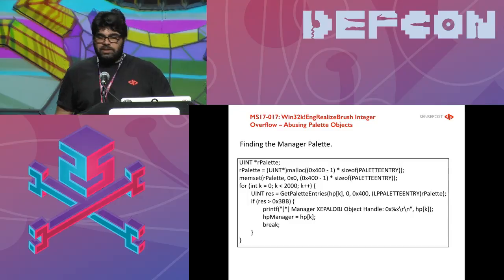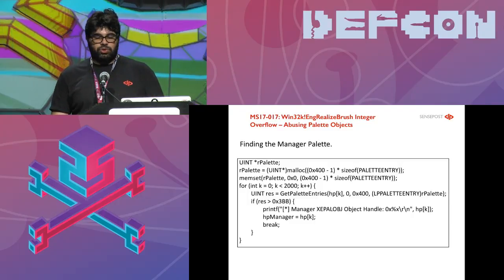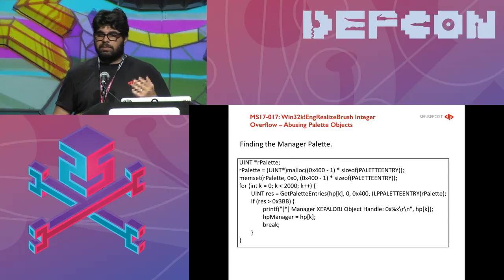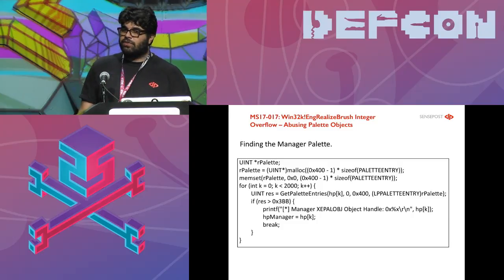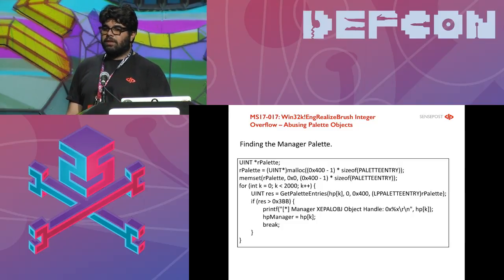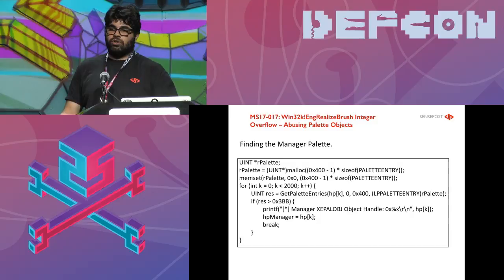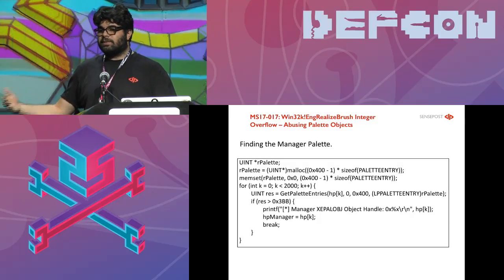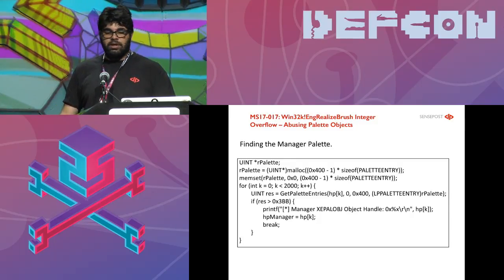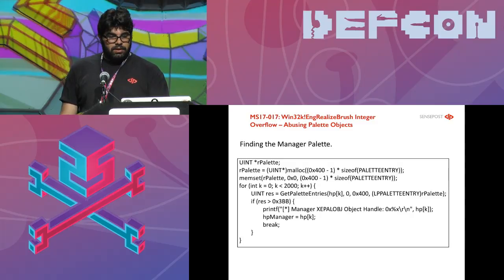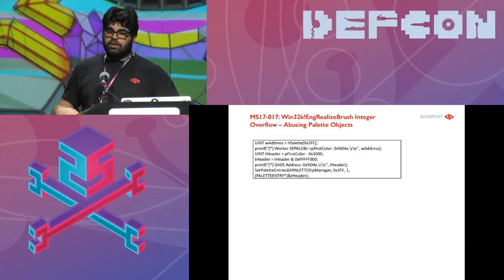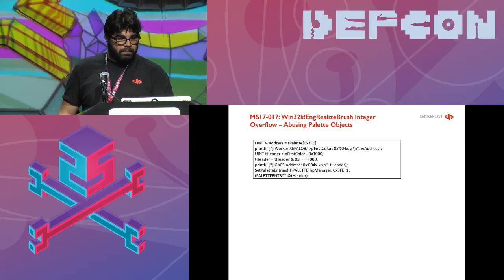So how do we find this manager palette in the allocations? We have around 2,000 palettes being allocated in memory. How do I find the specific one that was extended? It's by looping over the GetPaletteEntries function until one of the calls returns a larger number than expected, which is the size of 1E3. So until we find one that returns a number larger than 388, that's our manager palette that will be used to actually overwrite the next palette in memory.